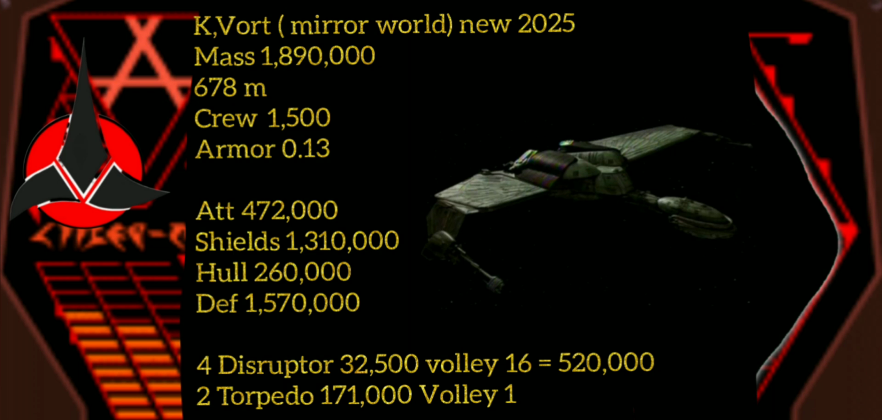1,890,000. It is 678 meters, has a crew of 1,500. Its armor rating is 0.13. Attack value of 472,000. Shields 1,310,000. Its hull value is 260,000. Its defense is 1,570,000. So its disruptors are 32,000 with a volley of 16, which is hitting for 520,000. Has 2 torpedo tubes, which are modern, which are 171,000.